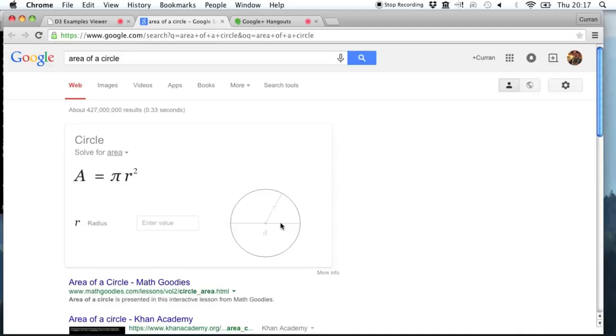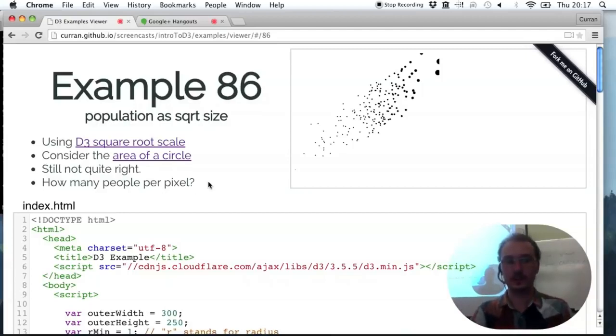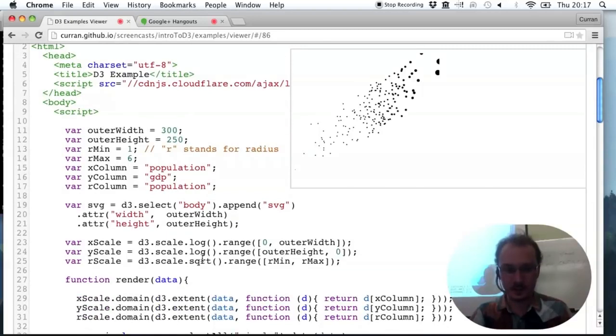So it would be really cool if we could have a scale where we could ask the question, how many people per pixel? And that answer would be consistent across all the circles. So D3 has a square root scale that you can use, d3.scale.sqrt, which is super cool, right? Here, the radius minimum, though, is 1. So if the value of the population is 0, the radius is still going to be 1.